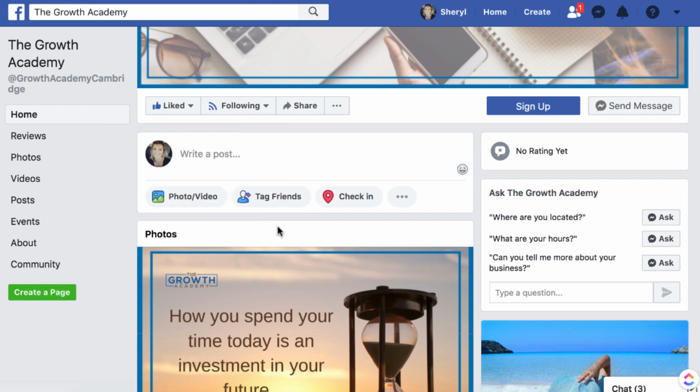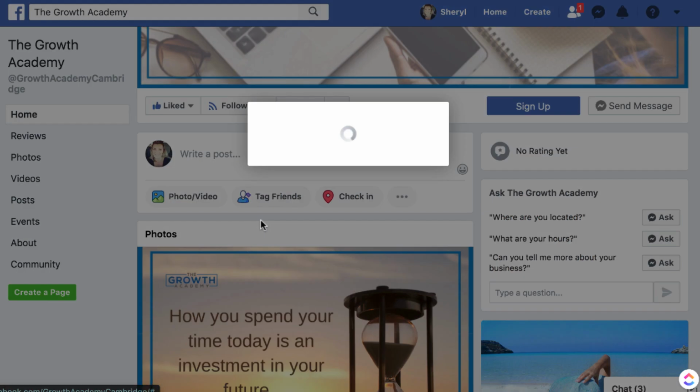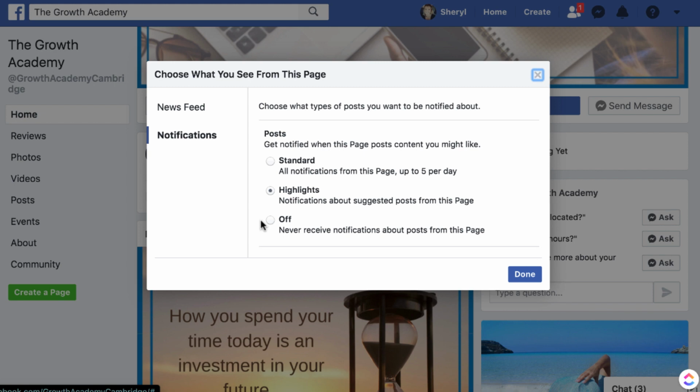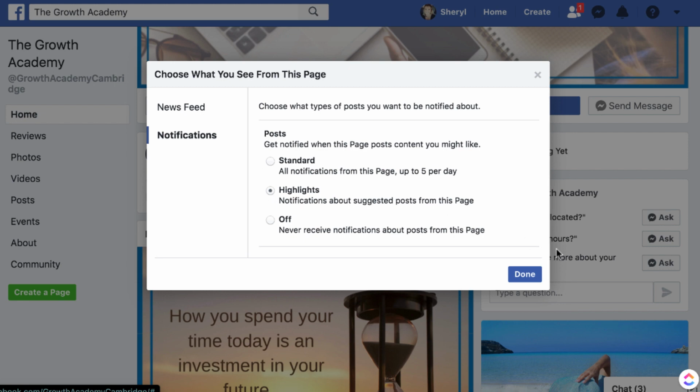And then here are notifications. So I can either choose to turn off the notifications or leave the notifications on. If I just click on this little pencil, it will open this up into a pop-up box that allows you to see the same things we saw on the mobile, which were the standard, the off button, and the highlights. So up to you how you want to set that up. And you can even go back into newsfeed here, and the same features are here only in a pop-up box. So I'm going to leave it on see first, and I'm going to choose highlights.